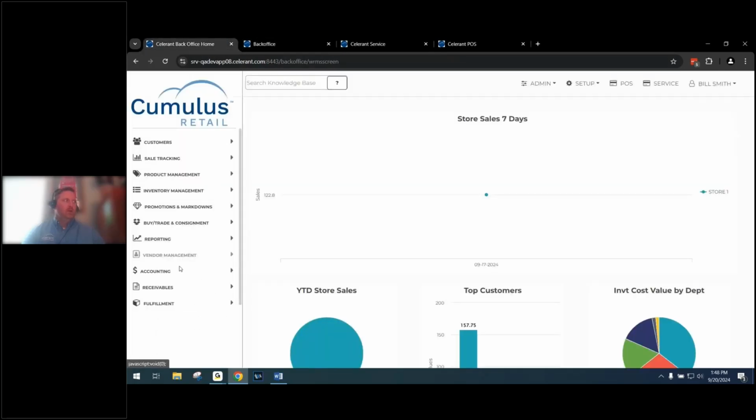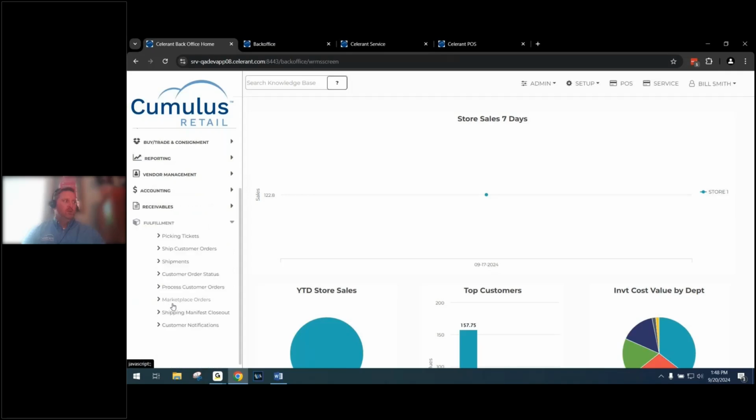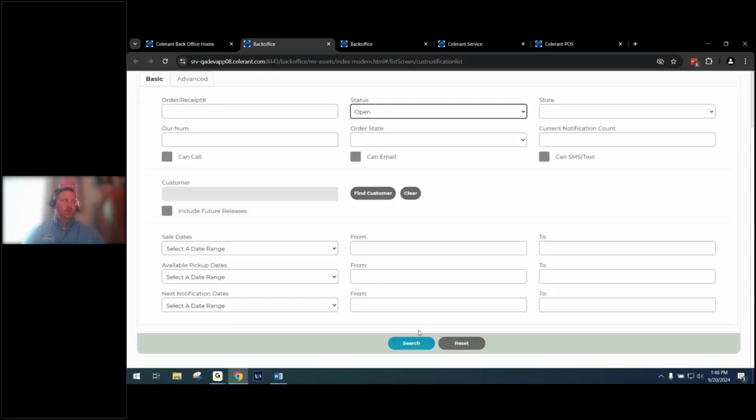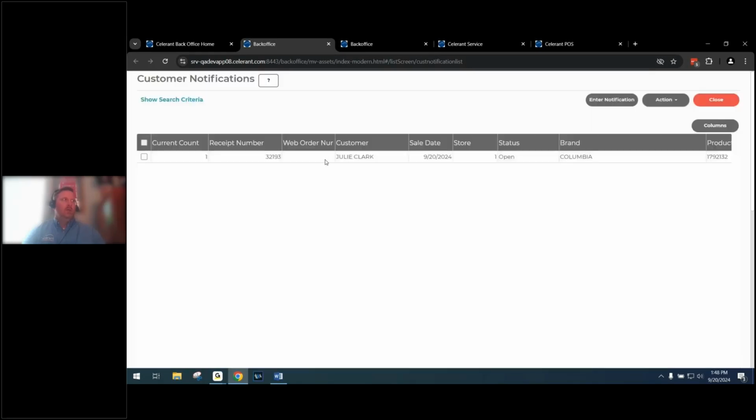Now if we go under the fulfillment option, go down, we can see there's a customer notifications list here. If you'll notice, the status by default is open. You can do closed or all. So we'll leave it open. We'll just look for anything out there. And there's our order that we just placed, that we placed an order to the vendor.